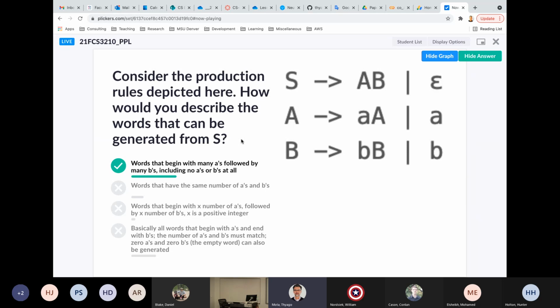So if you want to generate just one A, you just go to AB, and then A going to A, and then I guess you have to generate a B, right? You can't generate just A, right?